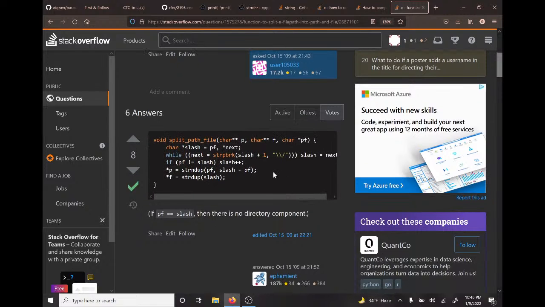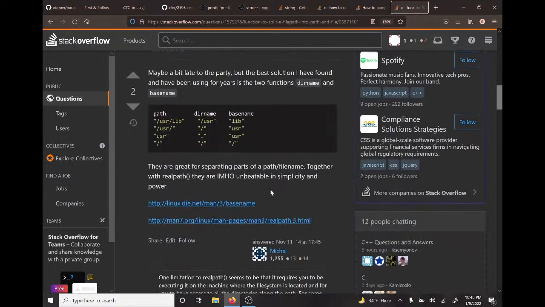Yeah, so really we ought to have like three functions. One function that takes a file name and splits it into the path leading up to the file name, one that gets the extension, one that just gets the file name itself. We should have all three of these functions. Is that what this is doing?